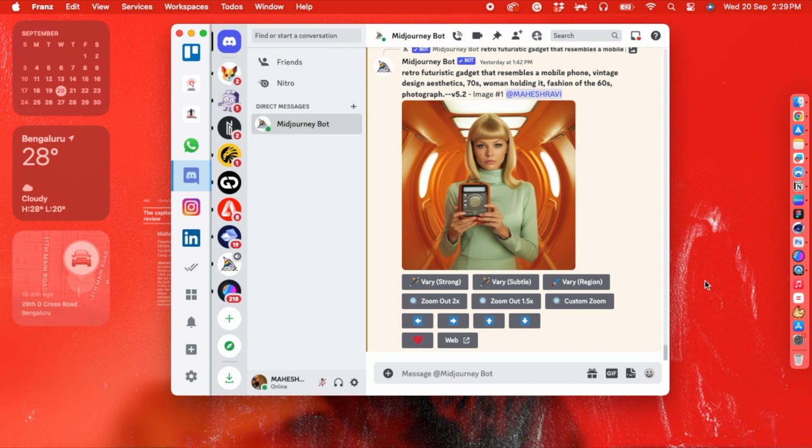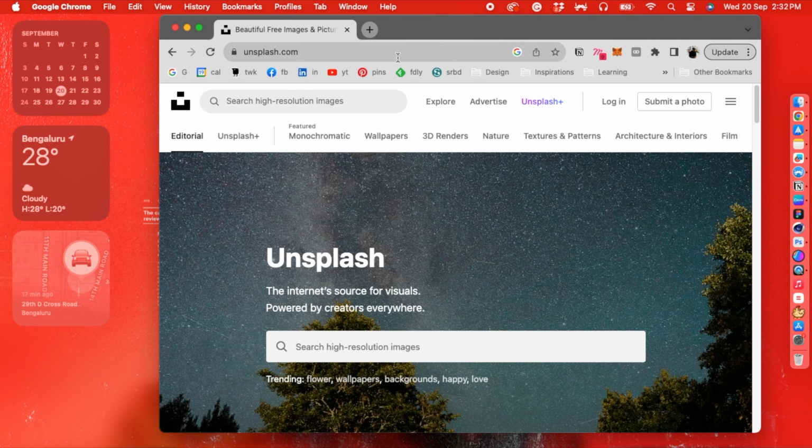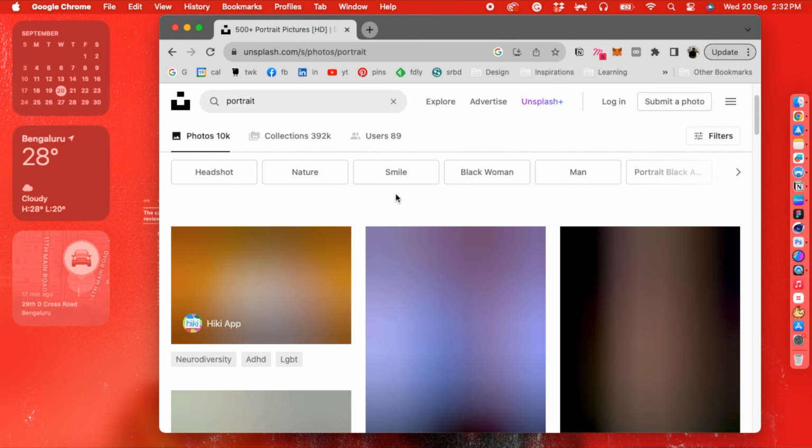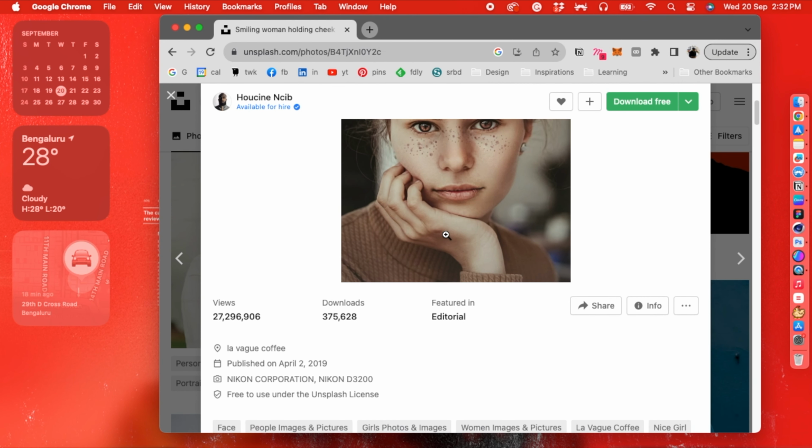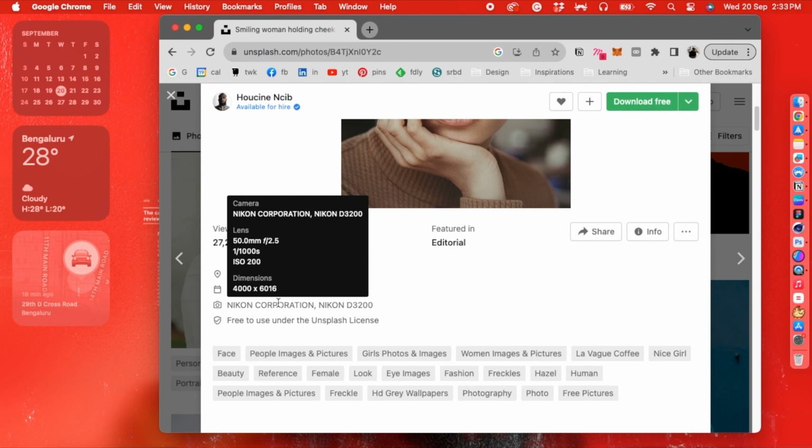I would recommend going to a photography website, maybe something like Unsplash, and looking for the kind of image that you want to generate. I want to generate a portrait, so I'm going to look for a portrait image. Interesting. I'm going to go to the details, and I can see the EXIF. EXIF basically means the metadata or the technical specifications of an image. You can see that it was shot with a 50 mm lens, f2.5 is the aperture, 1/1000 is the shutter speed, and ISO is 200.